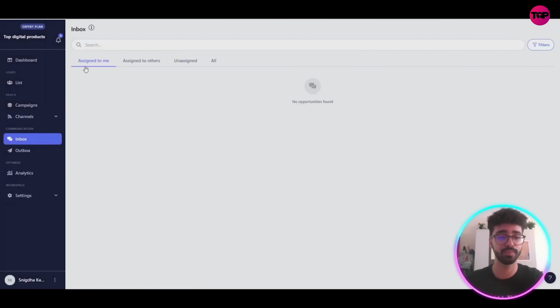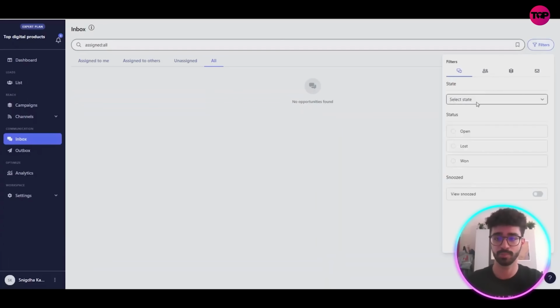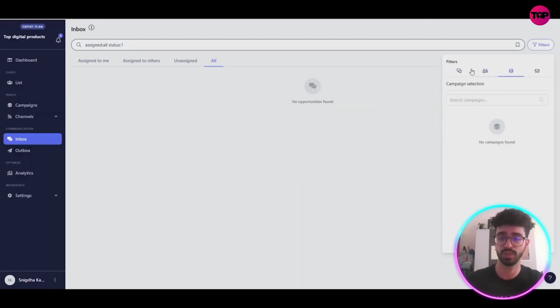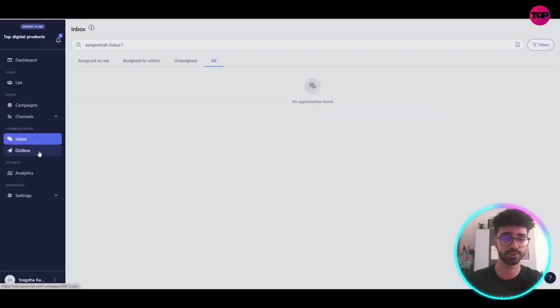Going to the communication panel, we have the inbox, which is assigned to me, assigned to others, unassigned, and all. And these are opportunities, and you can also filter them by state. So you can, for example, choose all, or active and pending, active or archived. Status, you can choose open, lost, or won, and snoozed. If you want to view the snoozed ones, you can select there. Here, assignee selection, you can also assign to me or to others, or you can check the access. The email selection is also really good.